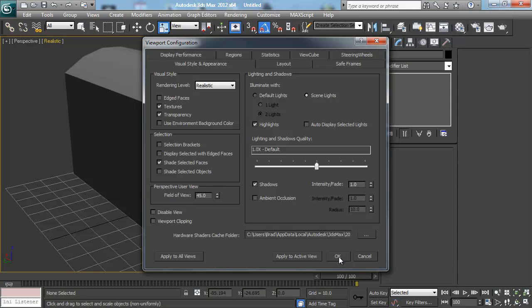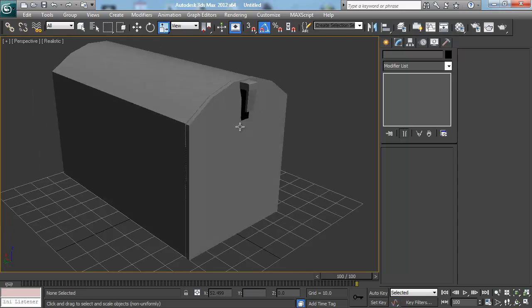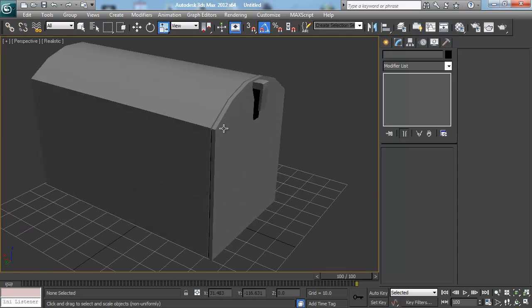It's just a preference. You can leave it on if you enjoy it. Me personally, I just don't like it. If you want to leave it on, leave it on. If not, just hit OK. And you'll see we're just getting shadows now in the realistic render, which I feel is more appropriate.